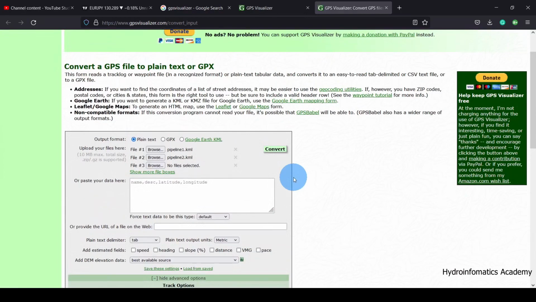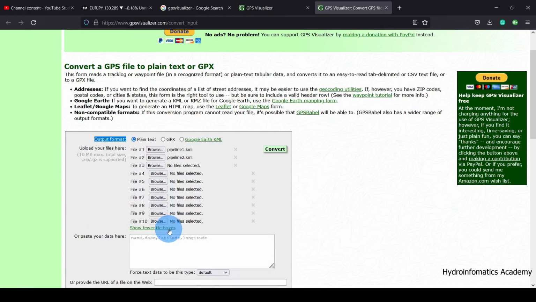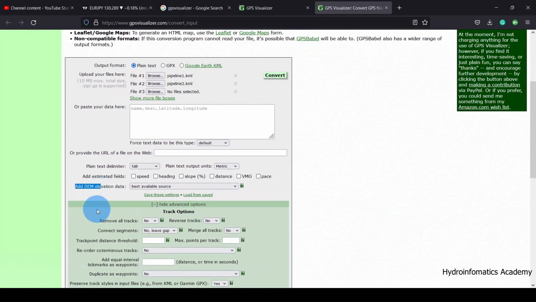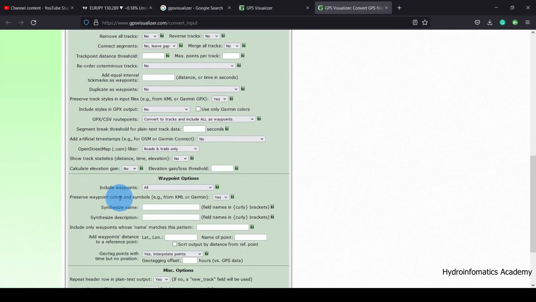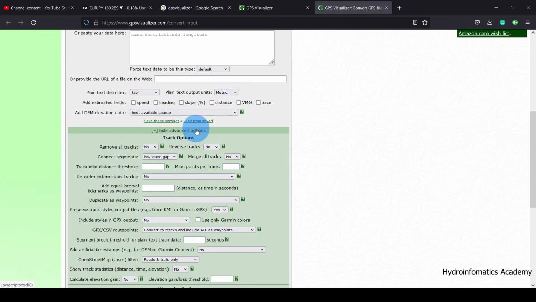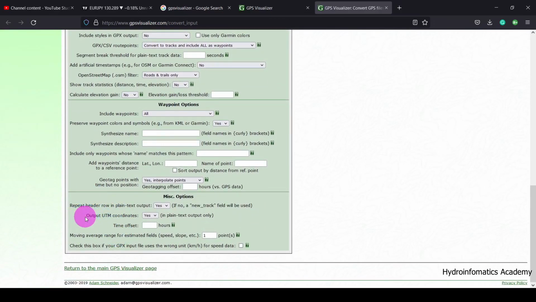Now just to recap, before I even click convert, the first important step is to set your output format to plain text, and the second is to upload your KML files. Even if you have more than 2, you can click here and show more boxes, then upload them. The next important step is to add DEM elevation data, and the last important step is to select the output UTM coordinates and set it to yes. Click the advanced options, then make sure that you set the output UTM coordinates to yes.